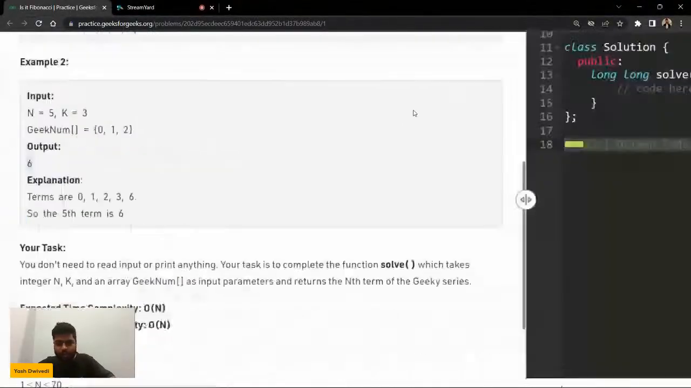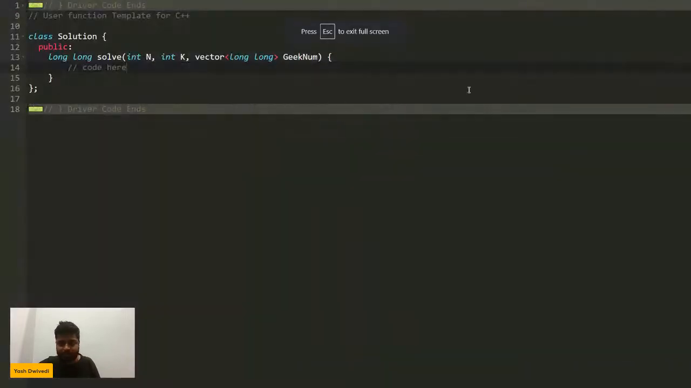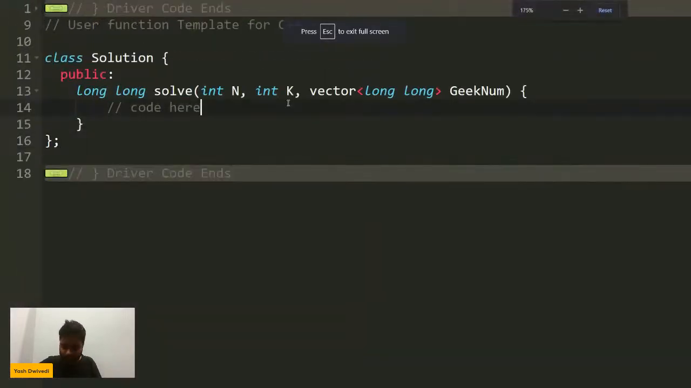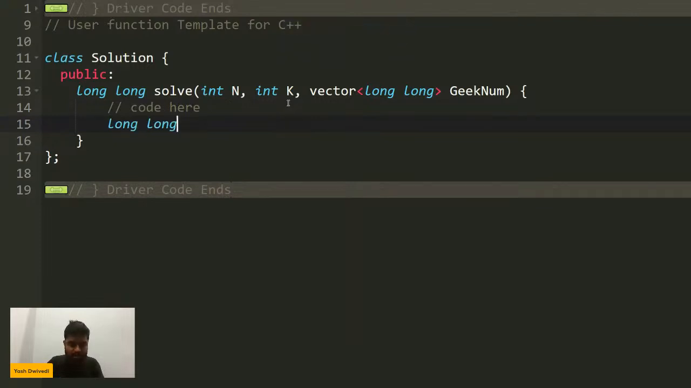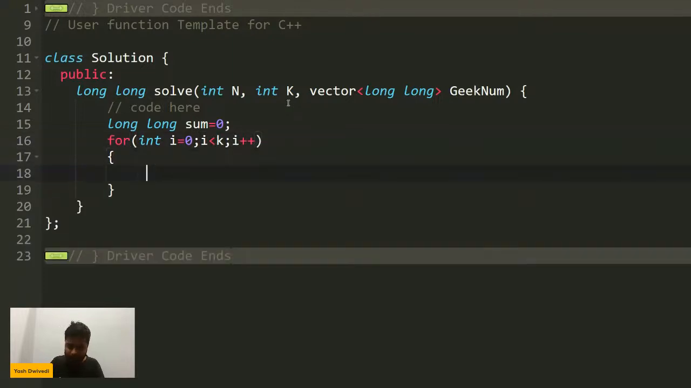Great. So now, if you are not clear on anything, you can stop me at any point of time, right? First of all, I will take a variable, let's say long sum. Initially it will be marked as 0, and then I will take the sum of the first window. I'll say i starts from 0, i is less than k, then i plus plus here, right? And we'll do sum plus equals the array, that is nothing but geekNum of i, right? So I'll take the sum of that.